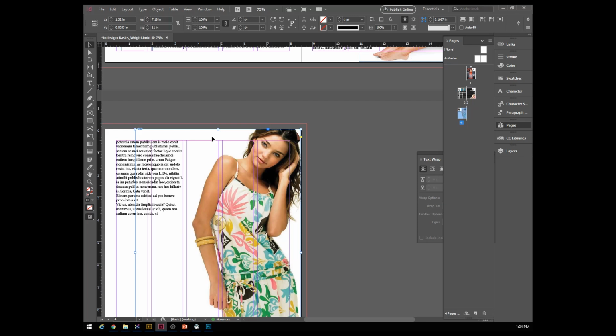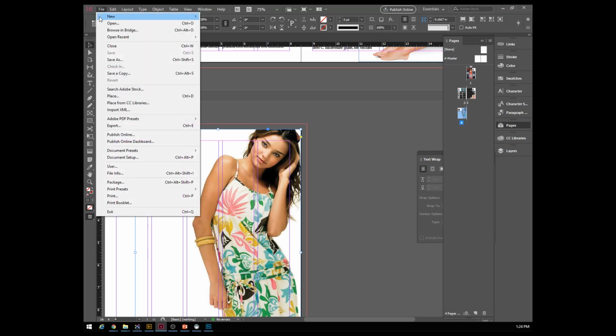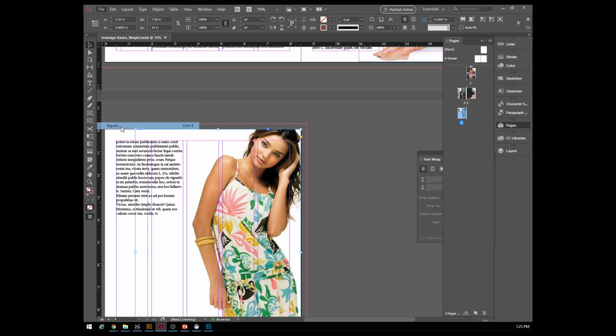So right now, we are just going to save this. So File, save this document. You should have already had it saved as the InDesign Basics underscore whatever your last name is. And then we're going to do a special thing. We're going to actually export this document. And we want to export it as a PDF. So we're going to go File, Export.